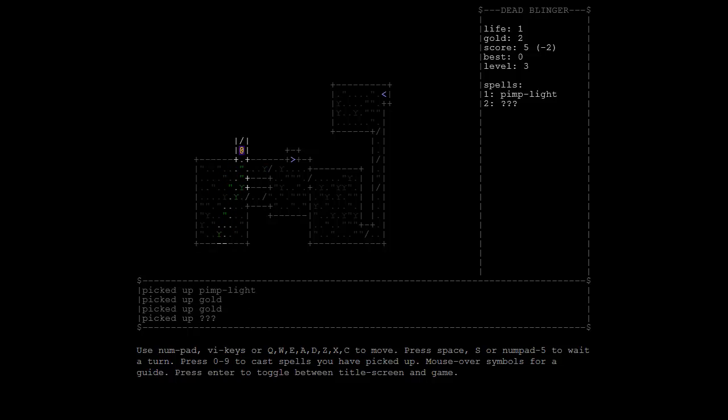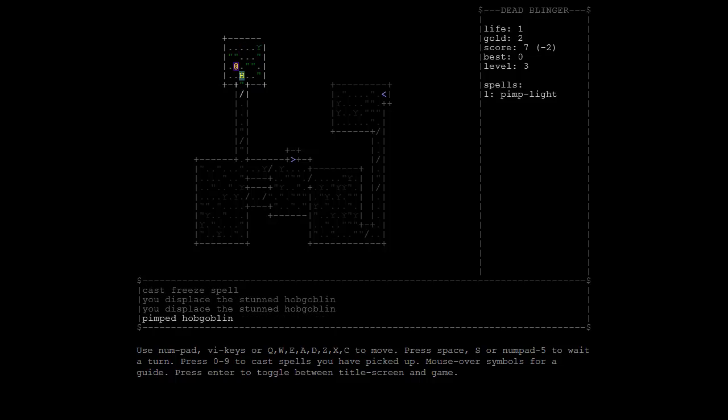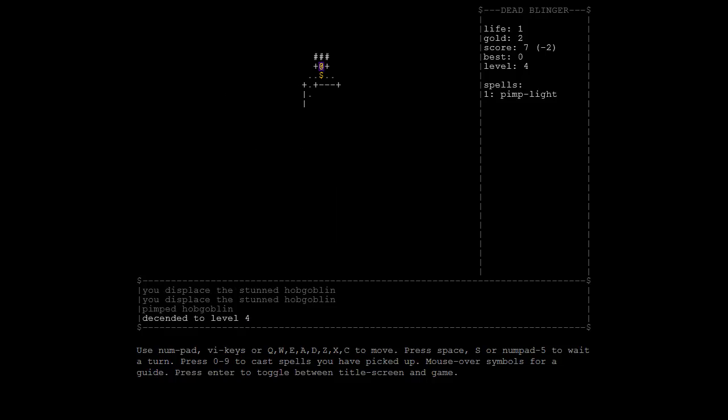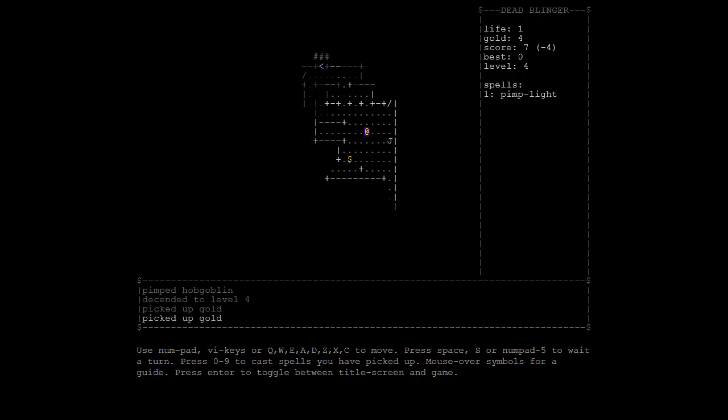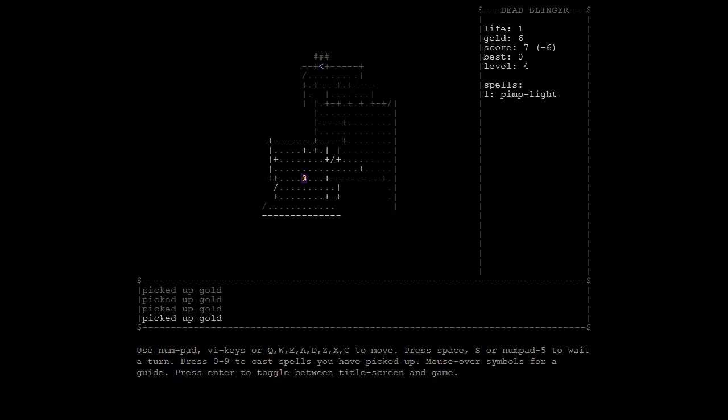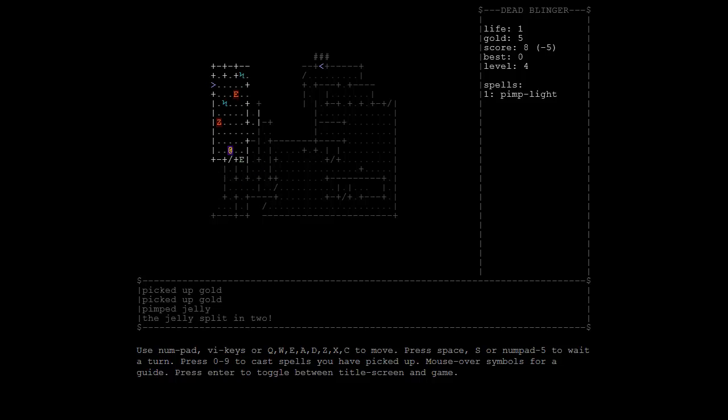Mystery spell. Freeze. Pimp Goblin. Hey, more money. We're past the starting area, apparently, because now we're into a more dungeon-y sort of thing. Splits when hit. Oh, that's cool. And they're all angry, so that's a thing. And this is more maze-like than I was expecting.